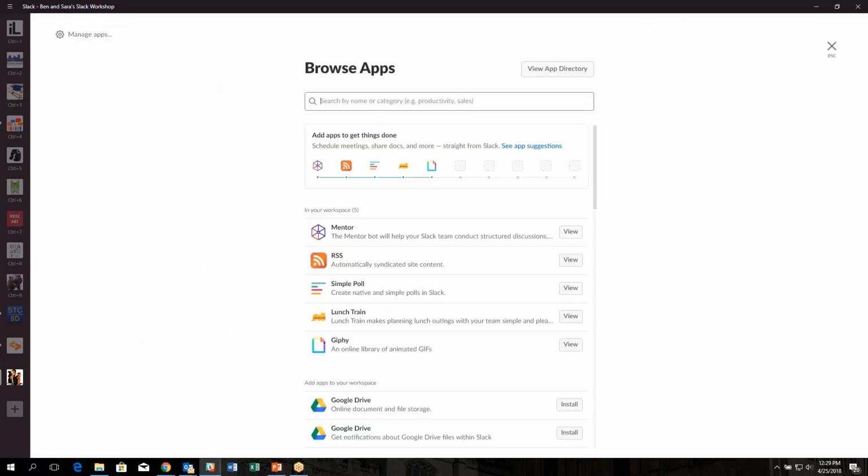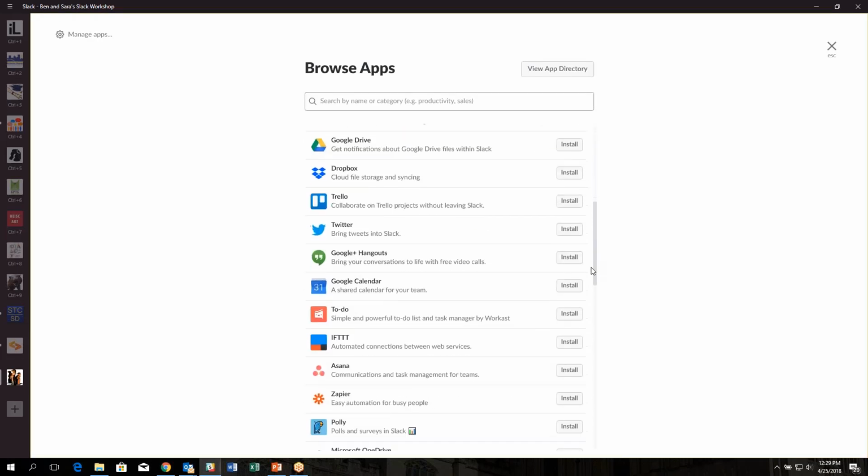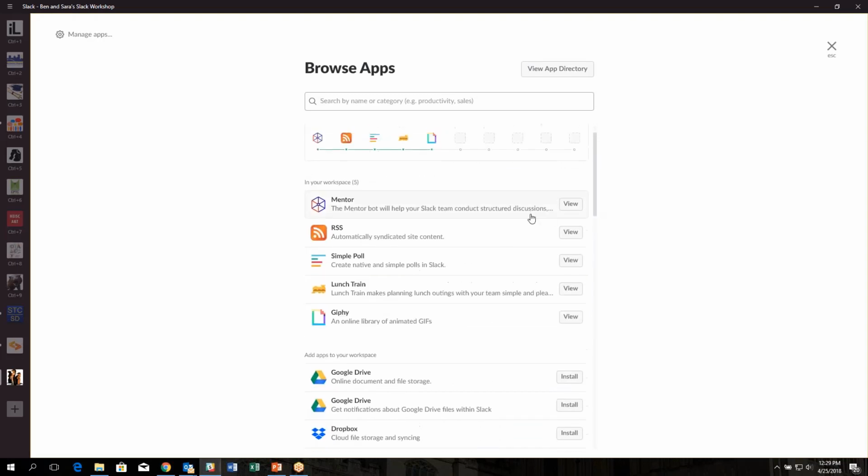Now, in terms of app integration, we added a few apps to this workspace. You'll have to tell me, is it showing the app integration? Yep. Okay. So if you start looking around in Slack, there is an enormous app directory, probably thousands of apps where they've built different APIs to work with it. In this workspace, our play space, our workshop space, we've added a mentor bot, which we're still trying to figure out, but we thought we would put it in there. We've also got an RSS feed, and I'll show you where that's going. We have a simple poll, and then lunch train, which looked like a more interesting way to decide where you're going to lunch. And there's Giphy, an online library of animated GIFs.